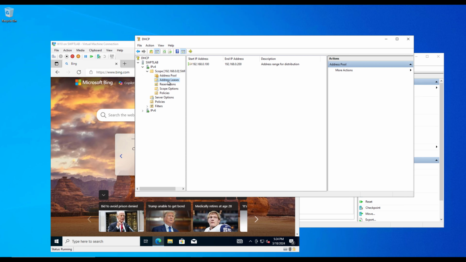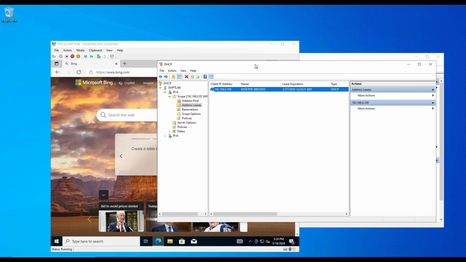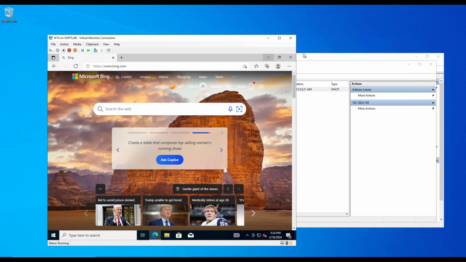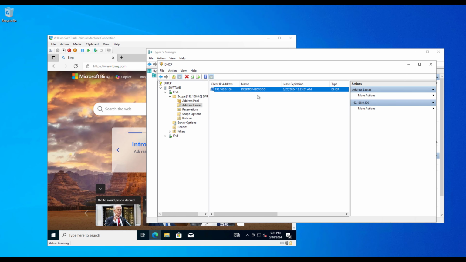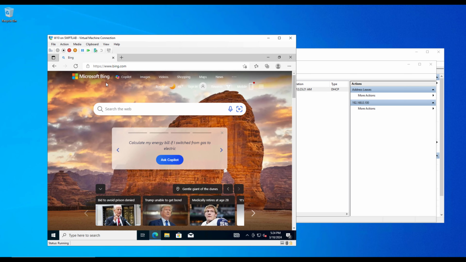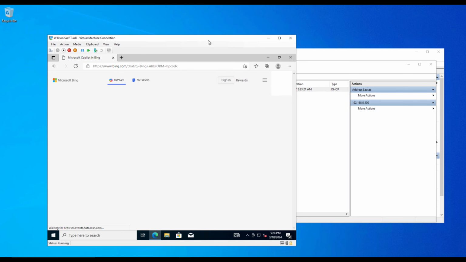Let me say something here. Oh, look at that. Now this is the machine. If I want this machine, every time it boots, to have the same IP address, all I have to do is click on it and add to reservation. And that IP address is going to be reserved for this computer every time.